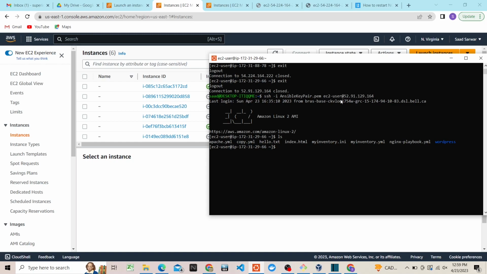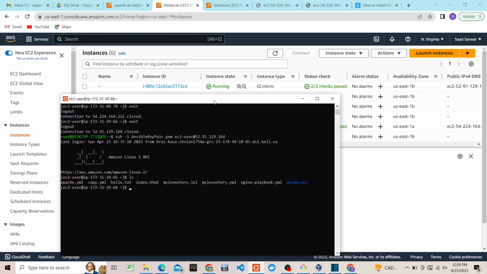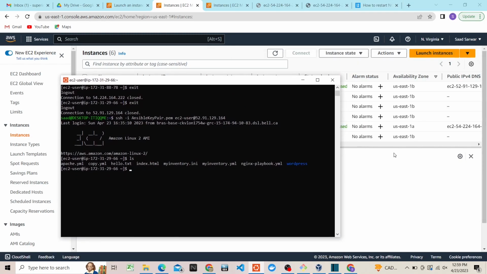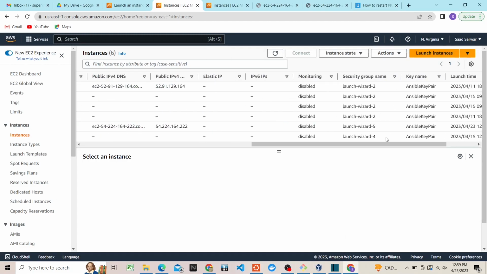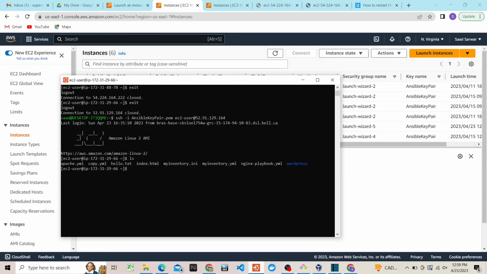Now we will use our control node to get into our managed node, whose IP address was 54.224.164.222. We are going to type that. Okay, so that's our IP address for the managed node. We have SSH'd into our managed node. Let's check the files if there are any there. There are none there.